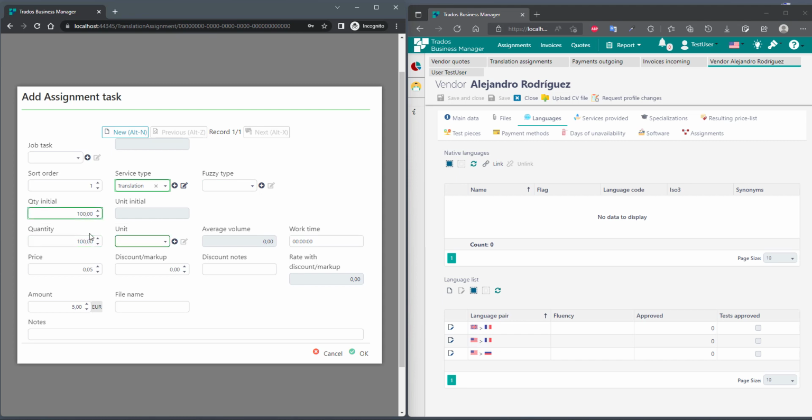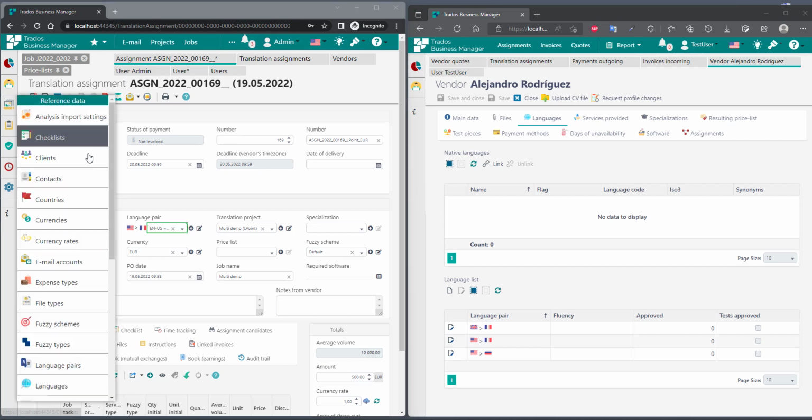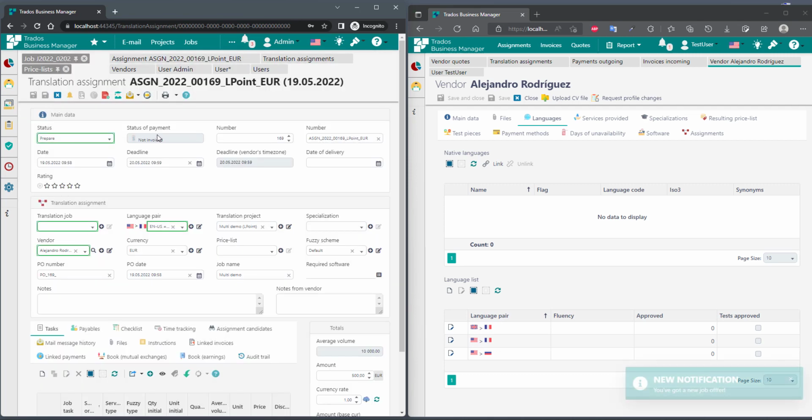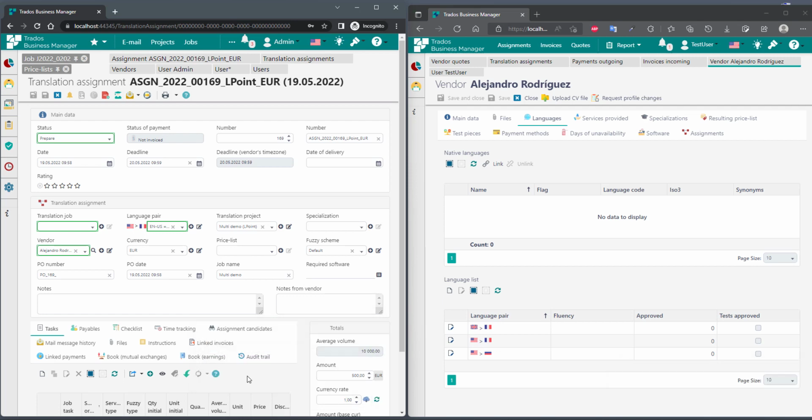Let's create some translation task. Quantity and units. Some price, some amount is here. Let's probably increase volume. Okay. And now we have status of our assignment set as draft. Let's try to change it from draft to prepare. So we have assignment with selected vendor and prepare status. I save it, and you can see that new notification came to our vendor. The same notification has been sent in the application and by email.